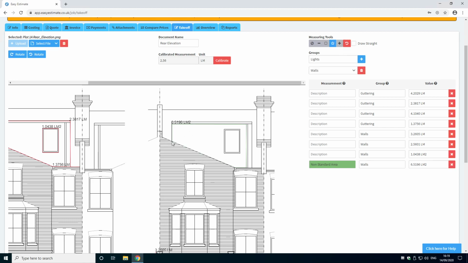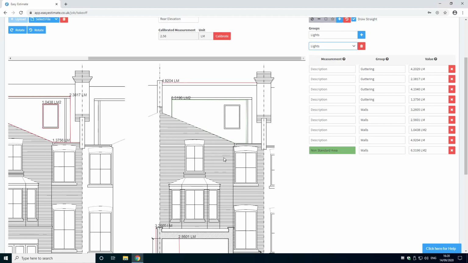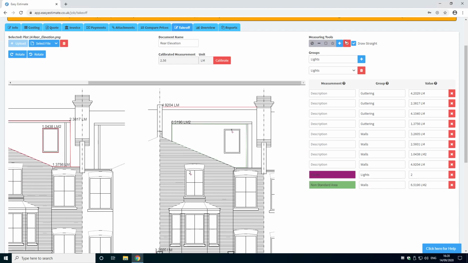To help with the takeoff, you might find it useful to click the Draw Straight tick box. This makes it easier to measure in straight lines. We are going to tick it and then select the line measuring tool. You will see the line remains straight even though the mouse cursor is moving up and down. We can also use the count function. Select the count option here, and then click on the drawing to count items such as lights. If you make a mistake, just click the undo button here to delete the last measurement. You can do this multiple times.